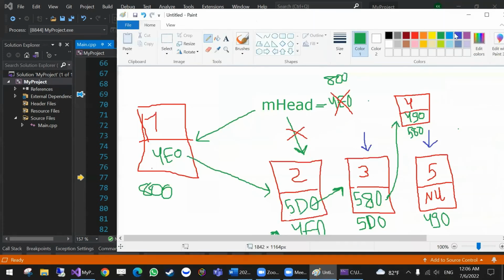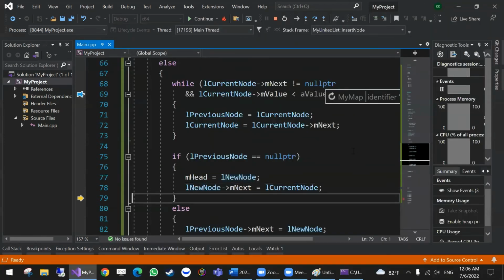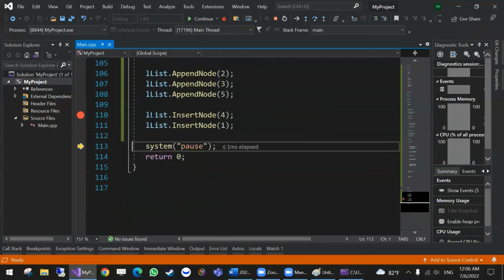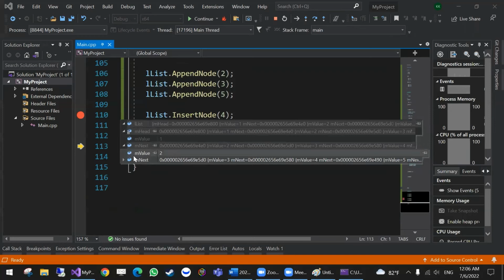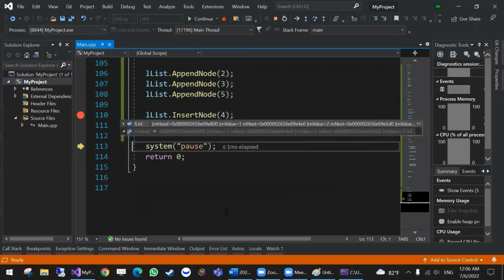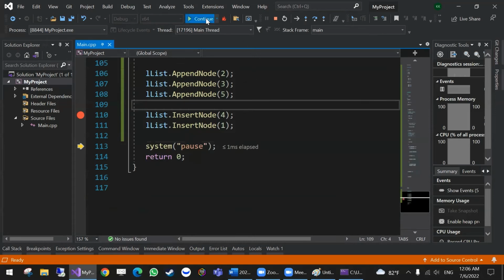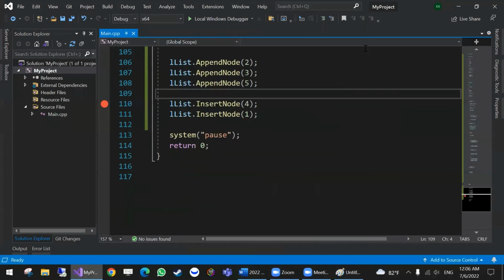So now my linked list is 1, 2, 3, 4, 5. This is my linked list now at this point. Go, go, go, done. List, mhead is 1, 2, 3, 4, and 5 is null. So this is my linked list. Continue, done execution.